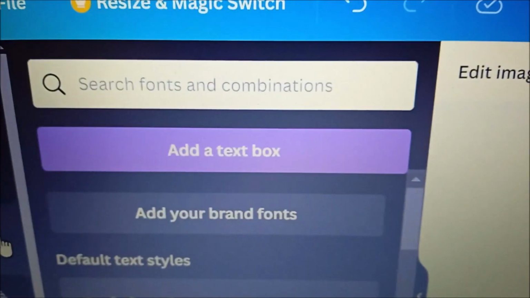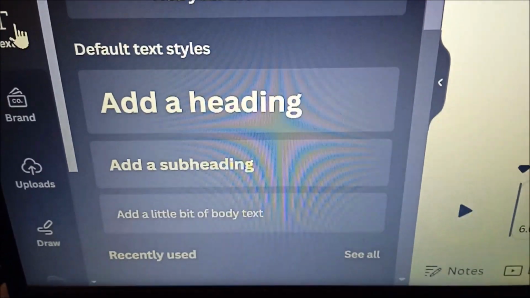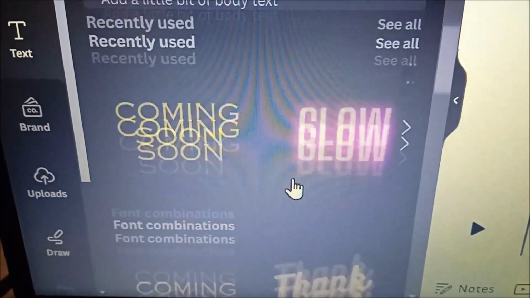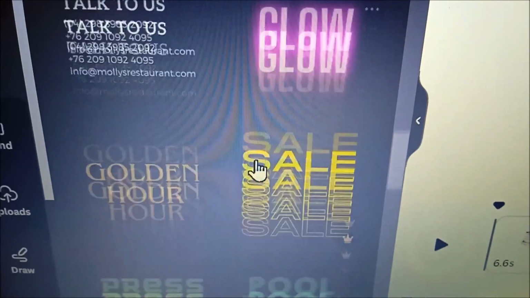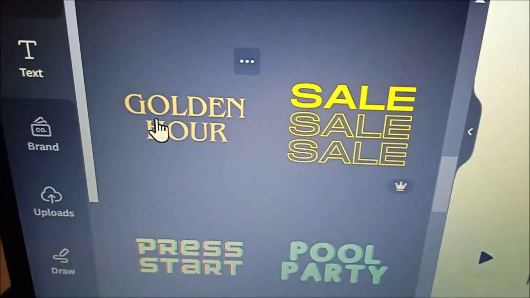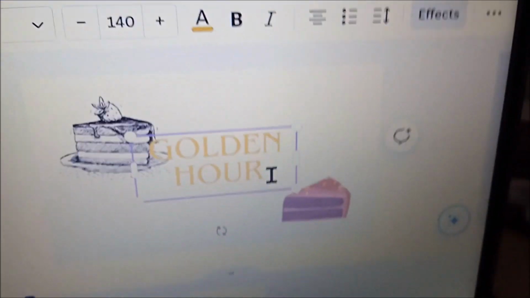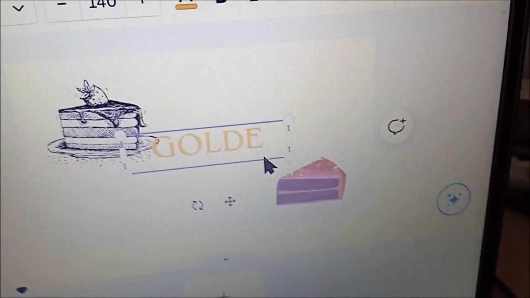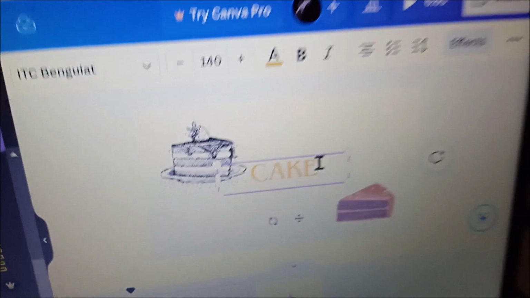to add some text. The top here you can search fonts and combinations, add a heading, different sizes. This is for basic text, or scroll down and find a different sort of text without that pro word. So there's pro, so we don't want that one. This one doesn't have pro. Of course, you can change the size, the colour, and move it around. So just click in the box and then you delete the letters that are already there, and then you just type in the letters you want. So we're going to put cakes there as an example.